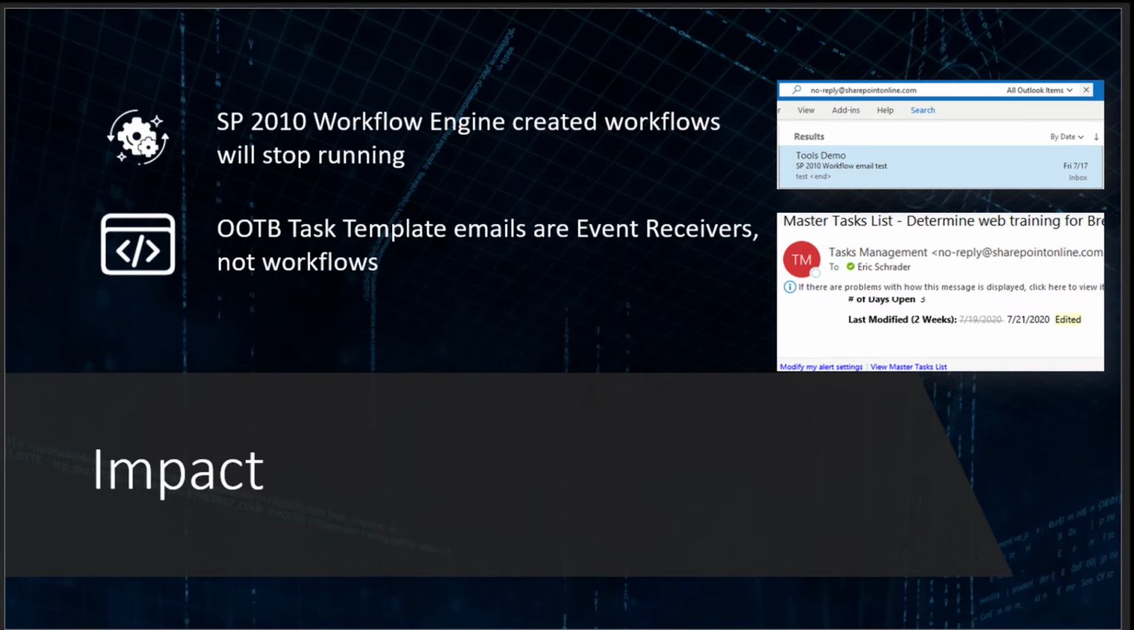One thing that's not being retired is the task template email. So if you ever get those alert me's that come through that have the bar at the bottom of the email body that says modify this alert or change my alert settings, those are all actually event receivers behind the scenes. Those are not going away. So just be on the lookout for any custom emails or those 3-state approval workflows that I mentioned. Those will be going away if they're using SharePoint 2010 Workflow Engine.